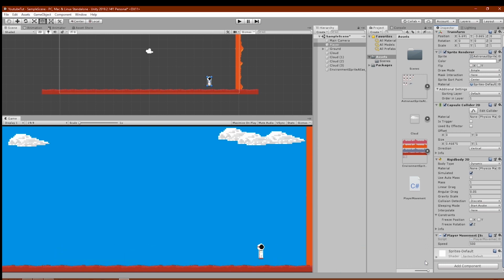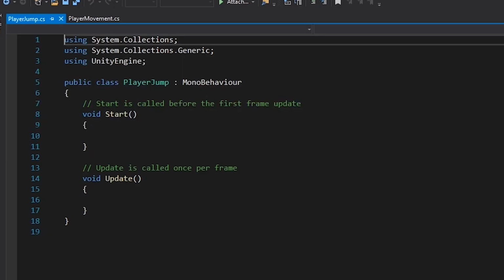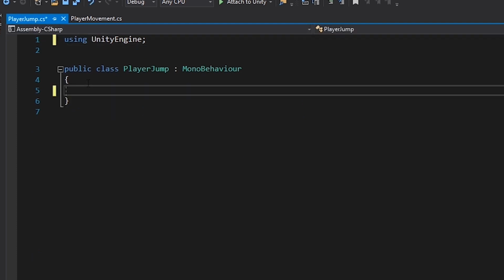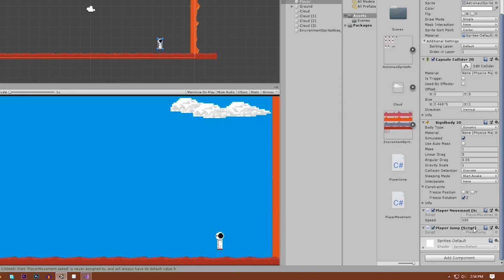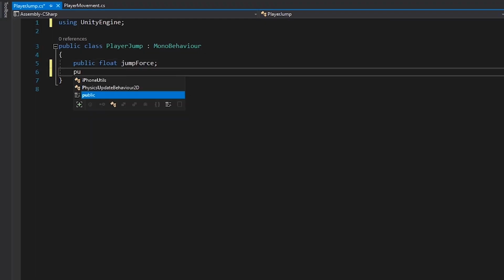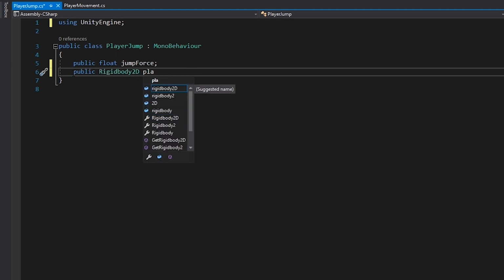Now let's make a player jump script in our player game object. Open it, and in this jump script, first of all remove all of this. And then let's add a jump force value, meaning public float jumpForce. Now in this code we need to call the physics component that is in our player. If you don't have that, then click add component, write Rigidbody 2D and then click on Rigidbody 2D to add it. So in C# write public Rigidbody2D playerRB.